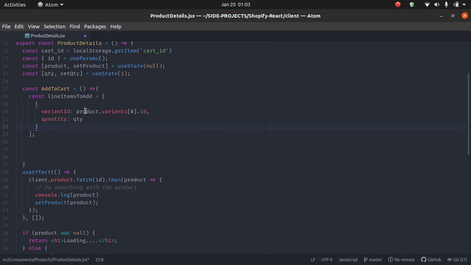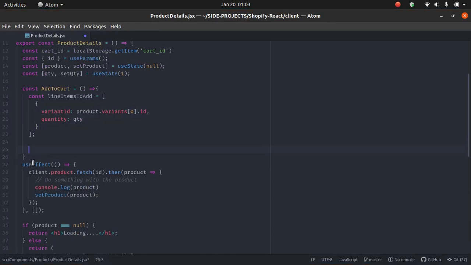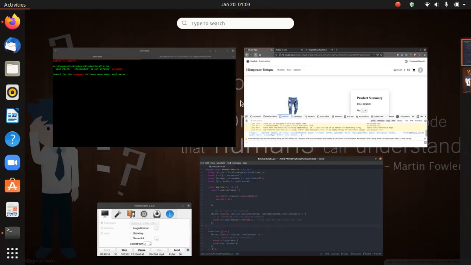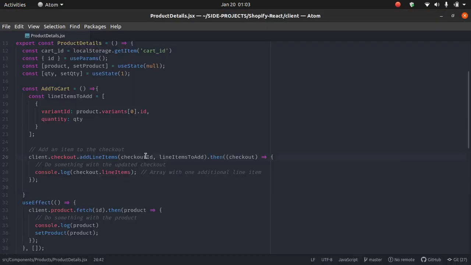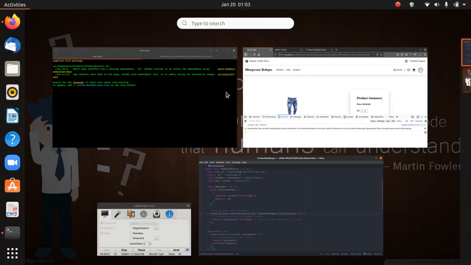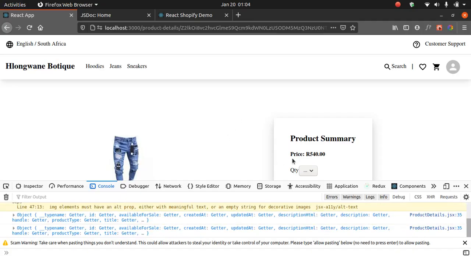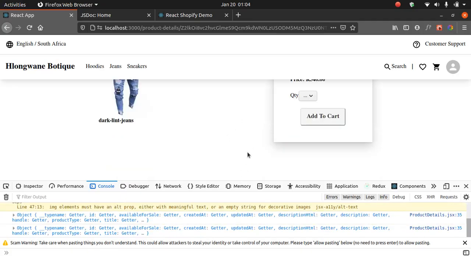Oh, because I was adding this within the cart. Now it makes sense. I should be adding this outside that array. So checkout ID obviously doesn't exist, and I need to say cart ID. So now that makes sense, right? So now let's see if this works.